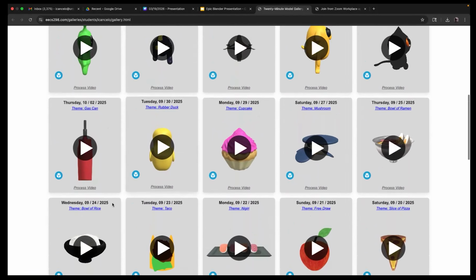Which one do I like? I like the gas can, it's pretty cool. I don't know why, but I like it a lot. So here's my cool little gas can. I like it too. Thank you.